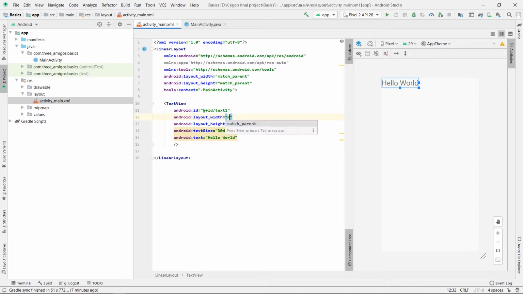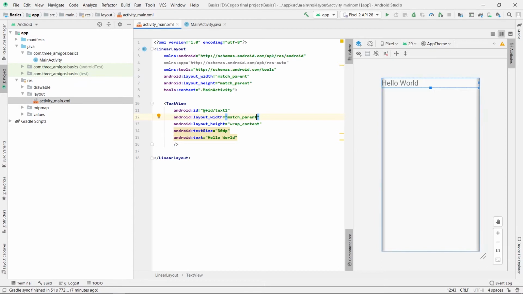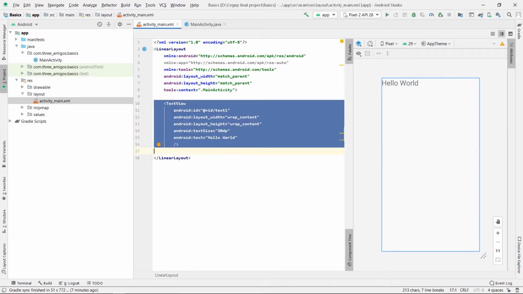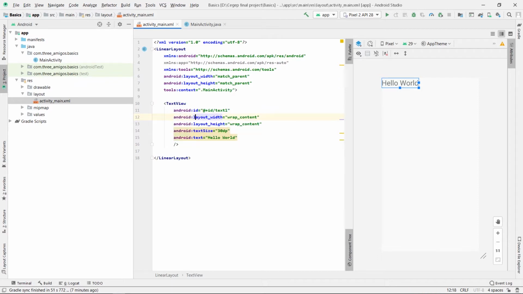Now let's change it to match parent. So what happens is it takes the entire space. Okay, these are called attributes, and this is called a widget. So text view is the widget. ID, layout width, height, text size, text are the attributes of the widget text view.